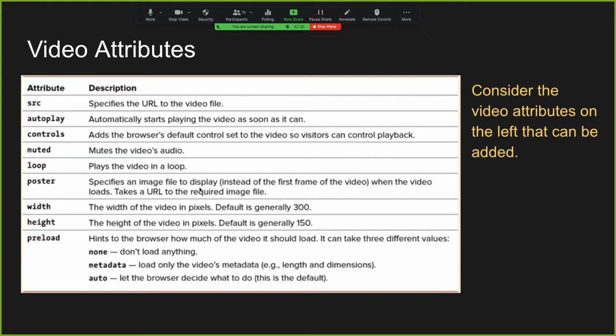This specifies an image to be displayed instead of the first frame of the video. So when the video loads, it takes the URL to the required image file. Poster is something that's used in a lot of clickbait. You probably know what I'm talking about. You see a video on YouTube and your first inclination is, oh, I want to see that. You click on it and never once in the video shows anything about Star Wars. You're like, why do they, clickbait, right? Make sure that your poster image, though, is something that describes what the video is.